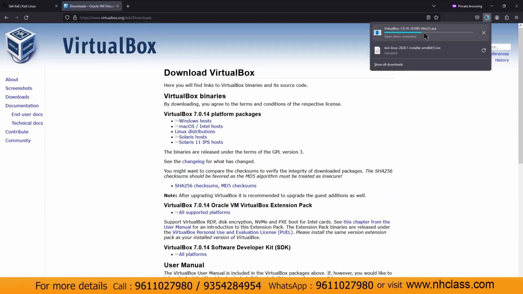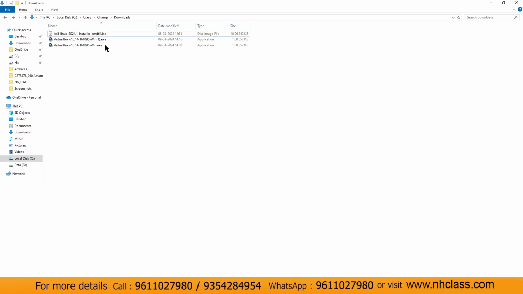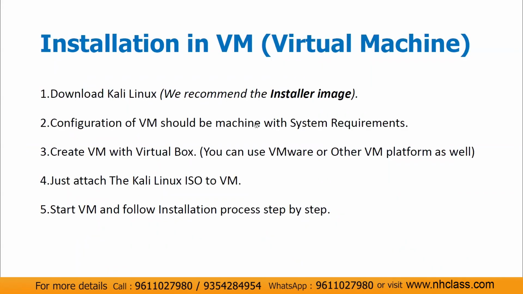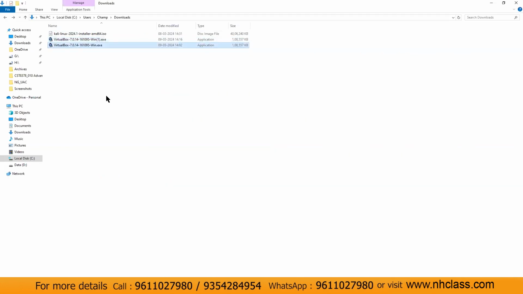You can see that bracket one. It's around 100 MB only. Even if I don't cancel, you can see it downloads with high speed internet. Done. And here in the download folder, you now find two files, the same 7.0.14. So that is the requirement we have done until now. Now let's create a VirtualBox VM. First, I will show you the installation of VirtualBox.